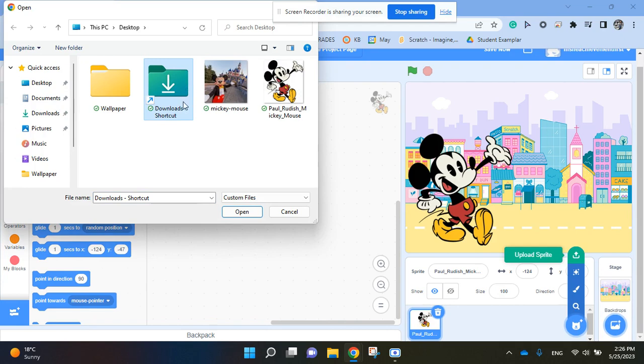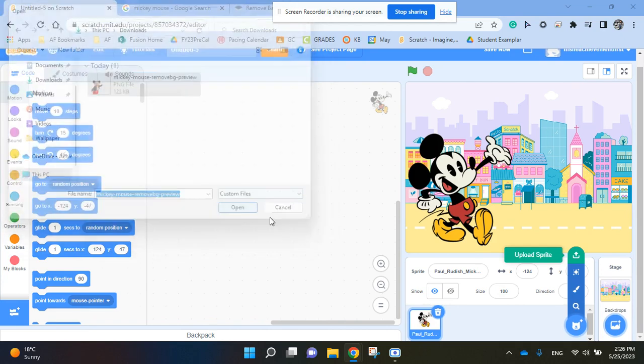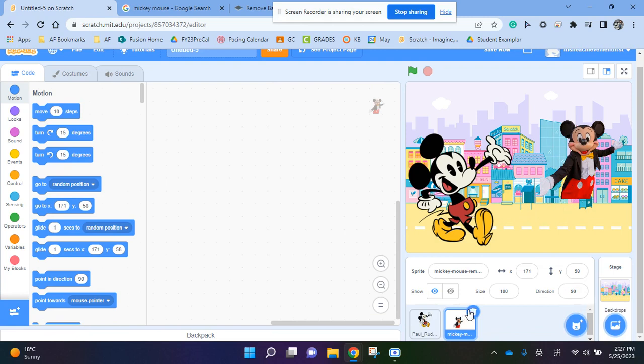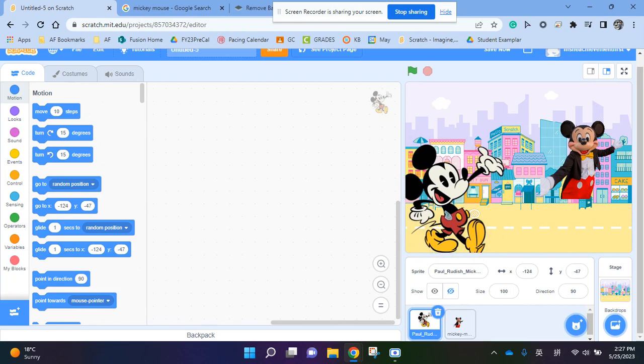So here goes my download and then that's my new Mickey Mouse. Ta-da! So now I have two different Mickey Mouse and let's see how I can make them do stuff. So first thing, let me go to this Mickey Mouse. Now again, if you want to do two different characters, make sure that you click on this to tell this one to do something. You click on this one to create code to make this one do something. So let's start with the Mickey Mouse from the left side.